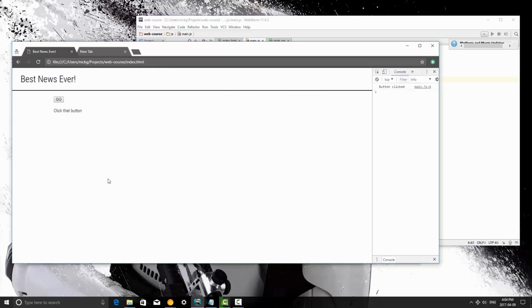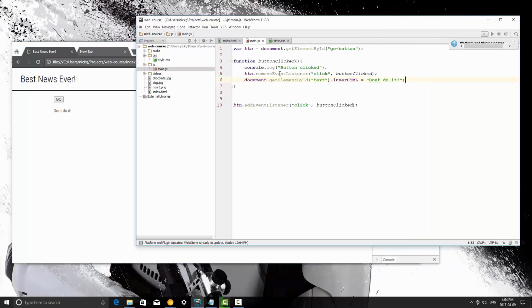I'm going to save and refresh. And when we click it, it changes that text to "don't do it". And again, we can only click the button once because we then remove the event listener. So it's no longer listening for a click event. So the event doesn't exist at that point. And this would be a property, I guess, inside of text.